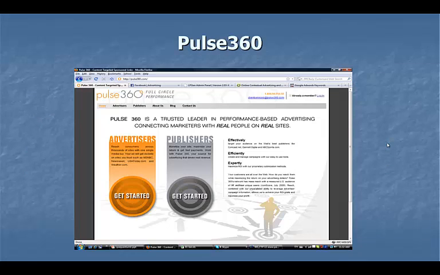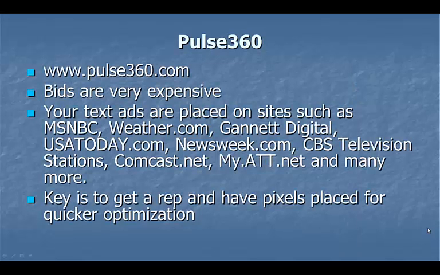Pulse360.com. Now, Pulse360.com advertises on a wide variety of content-rich websites. And some of these websites are premier websites, very, very good websites that you can have your ads placed on. The only problem with Pulse 360 when it comes to advertising CPA offers is that the bids are very expensive. Okay, the bids can get very, very expensive on Pulse 360. I mean, in some cases, some category minimum bids are as much as 50 cents, which can make it very difficult to get a CPA offer that's converting very well.